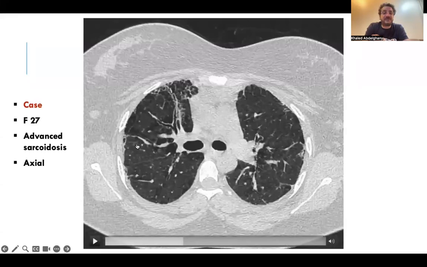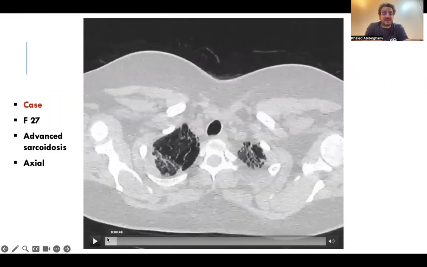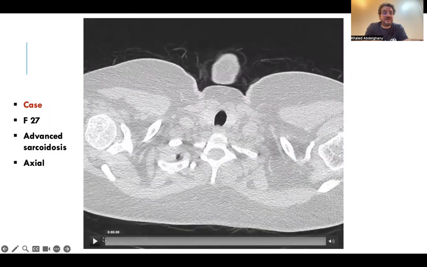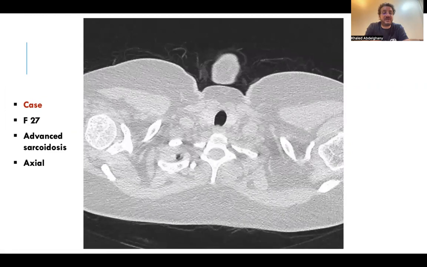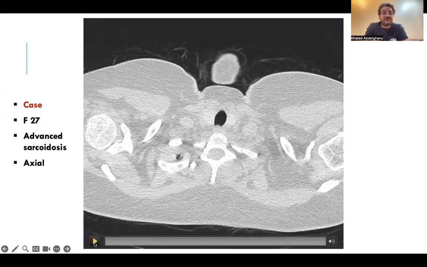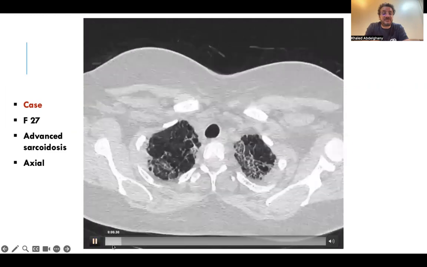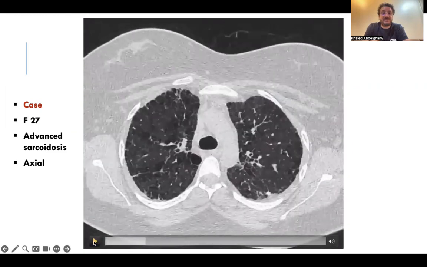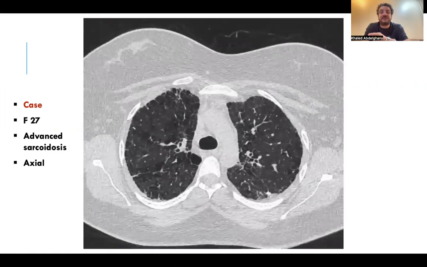Actually, I like this case from an educational point of view. We have a patient here, female, 27 years old, a young female with advanced sarcoidosis, diagnosed by biopsy after the first HRCT done in 2017. Then she underwent further follow-up HRCT in 2018, then 2022, and the last was 2023.